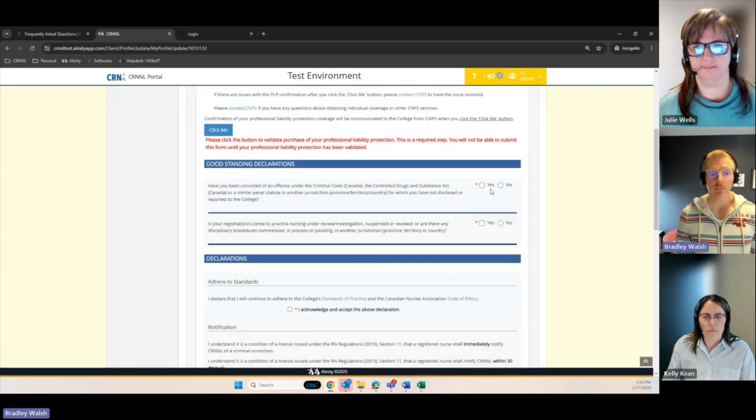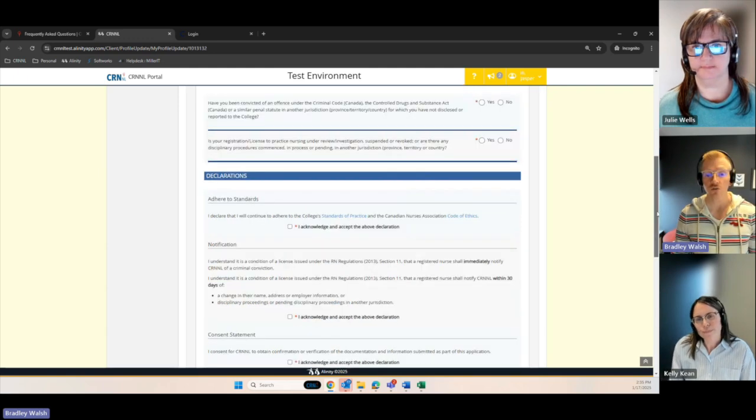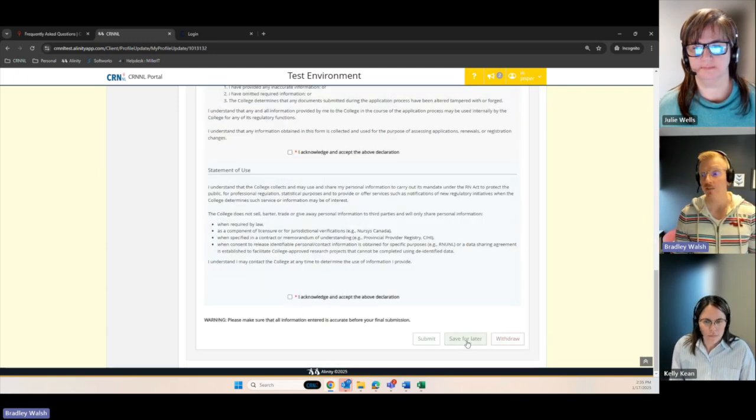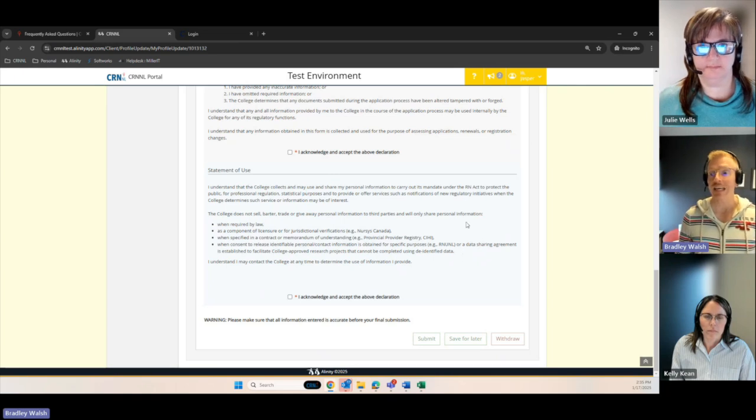If you find yourself at that point and you've entered information up to there, you can always scroll to the bottom and click Save for Later, and come back to the application once you've got your CMPS done, or the next day if you want to finish it off. It will save your information.